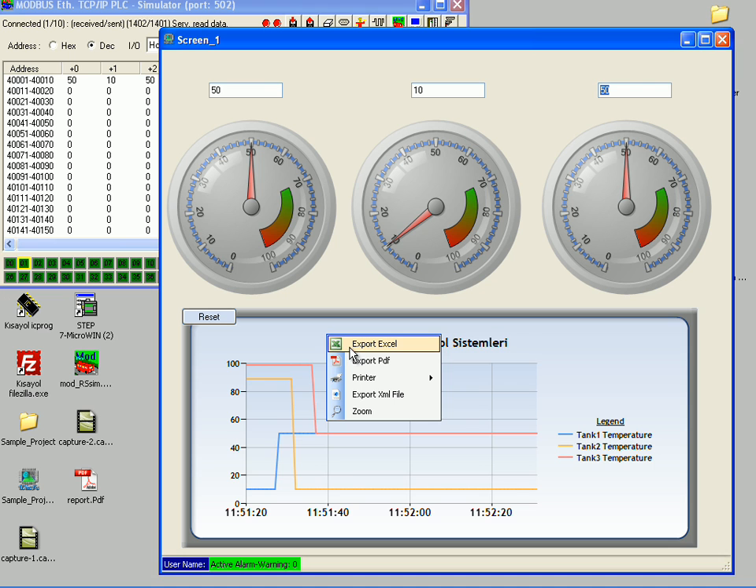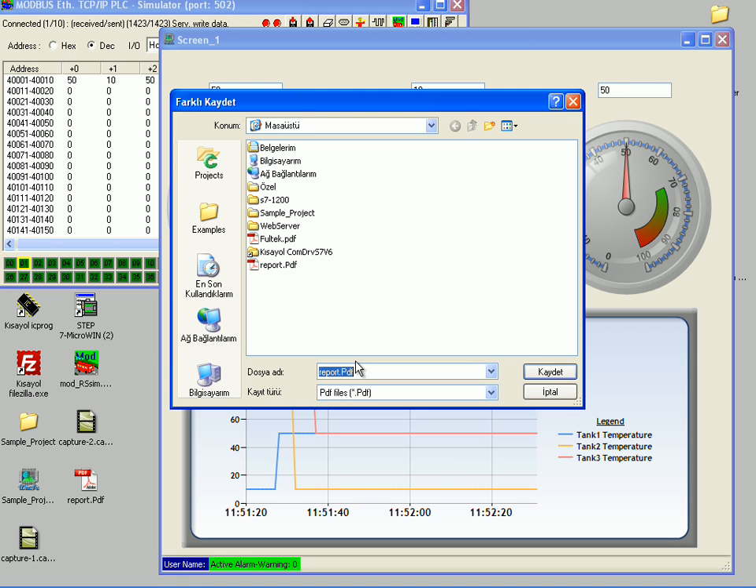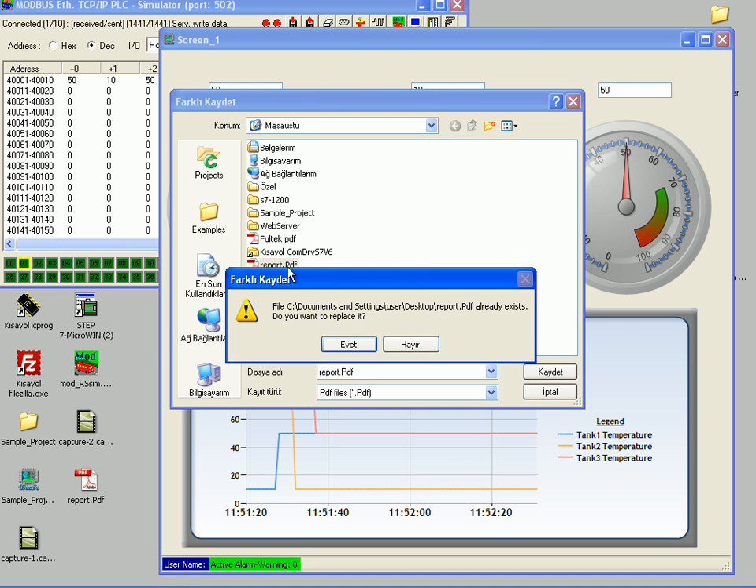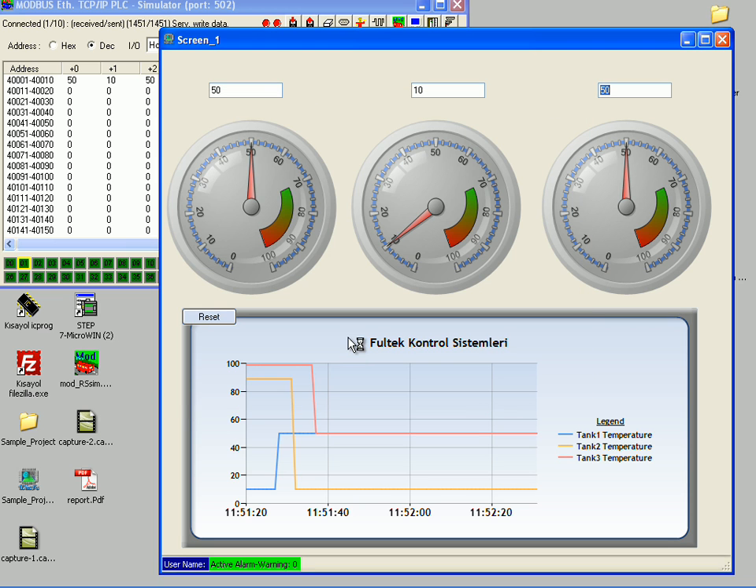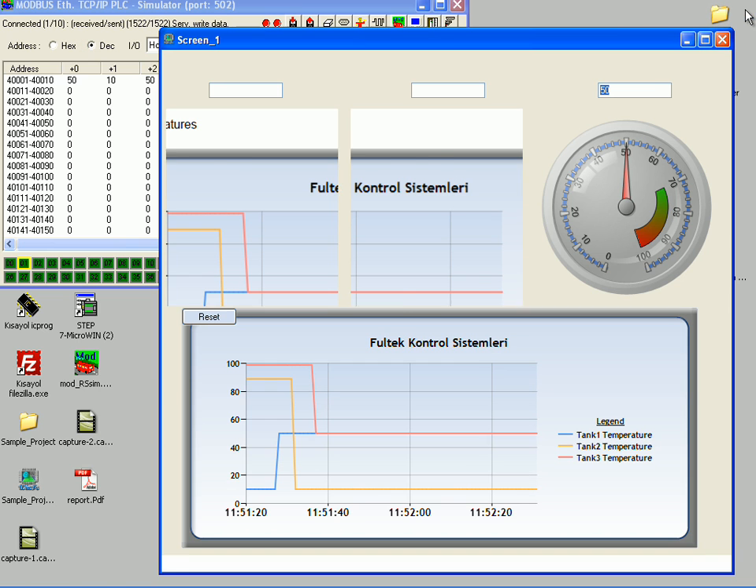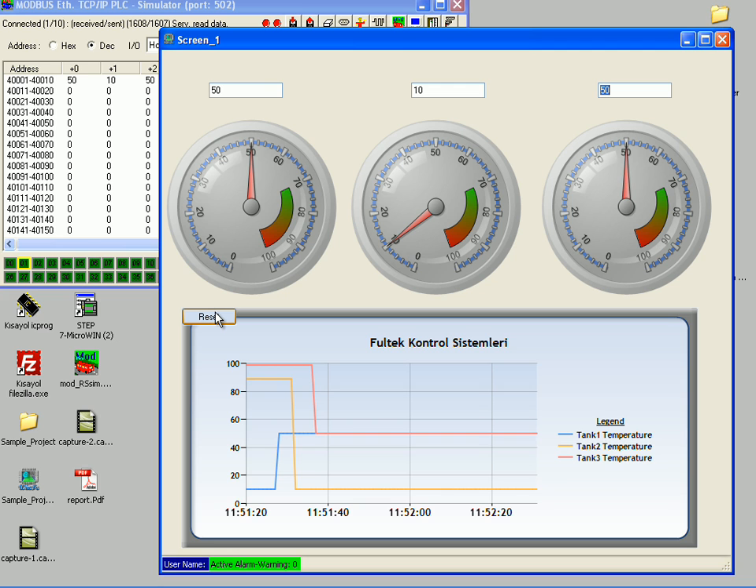Now if I export the chart as a PDF, the chart will be exported as it appears. And I change the chart to real-time representation by clicking the reset button.